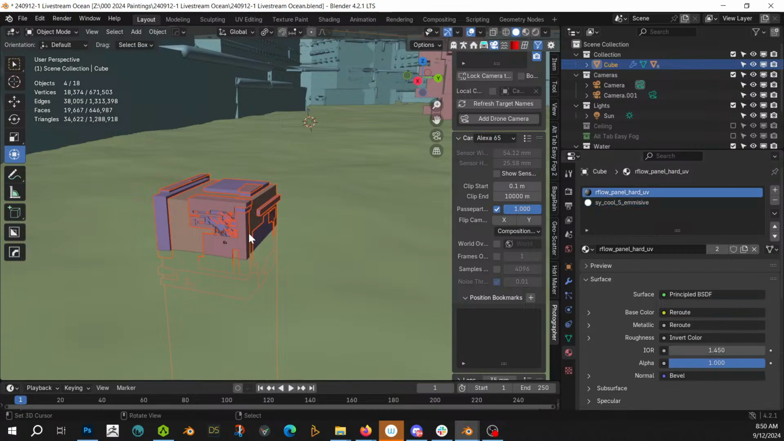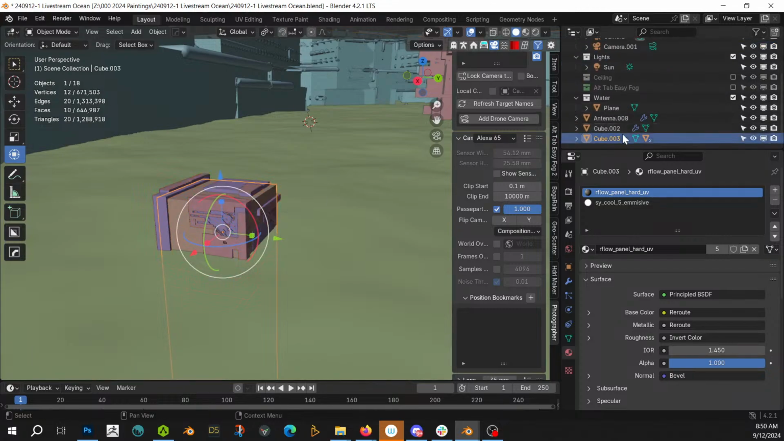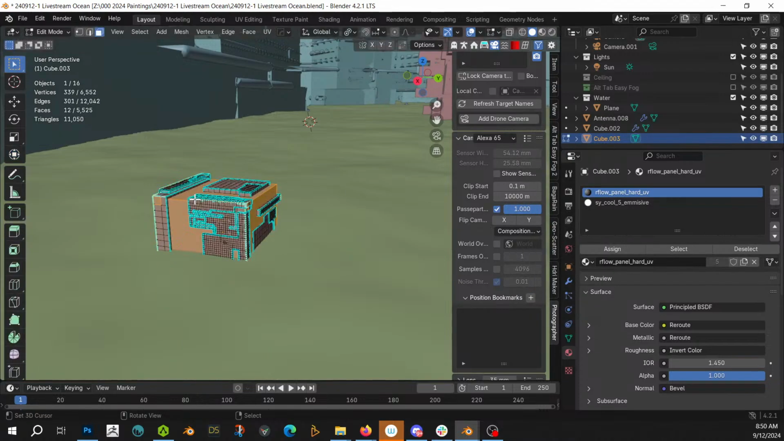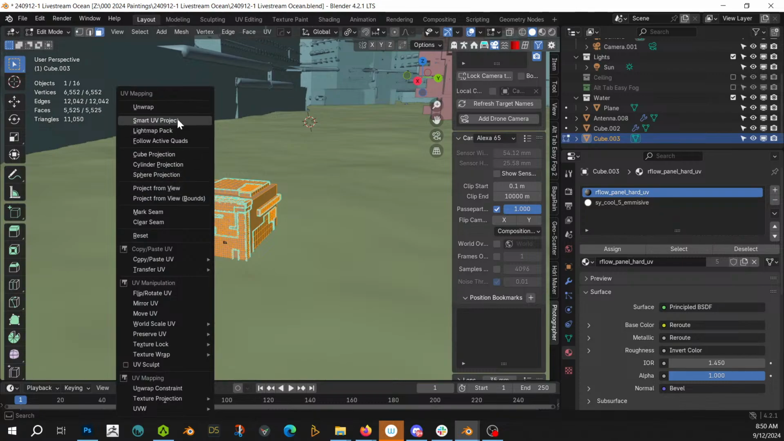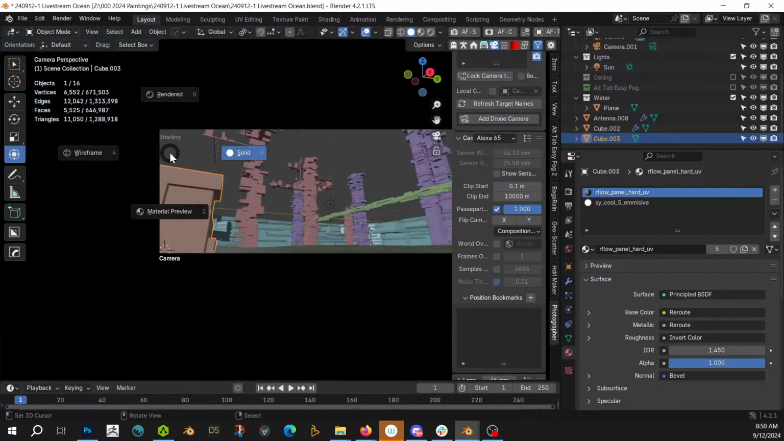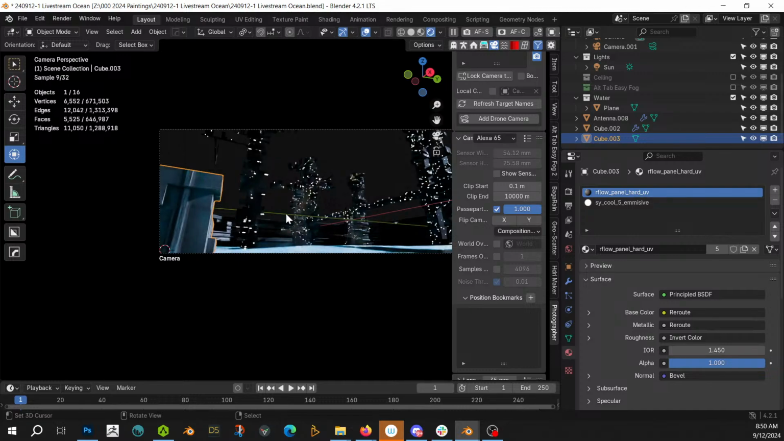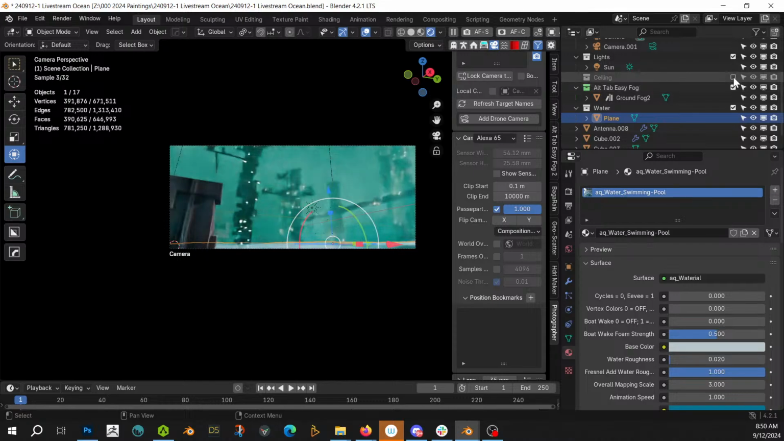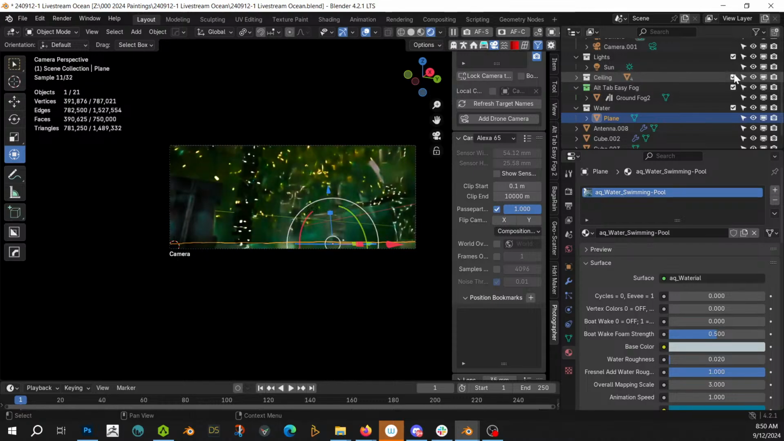Control link. Materials. Cube. Select hierarchy. Control join. Tab A, U. Smart UV. Or just cube project. Sure. Cool. Again, turn on the easy fog, turn on our ceiling. Okay, just a simple object right there.